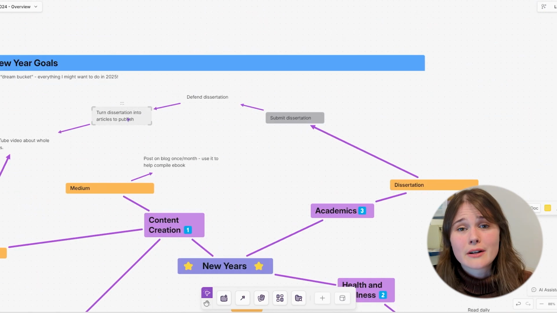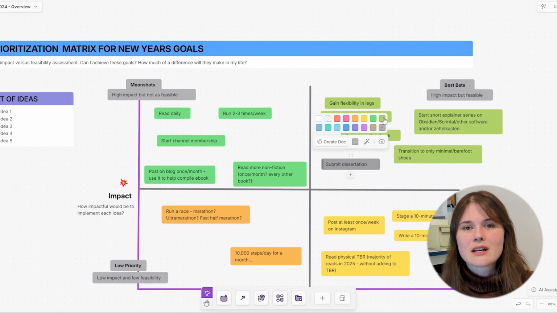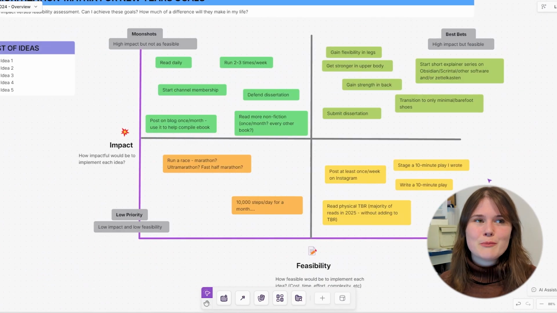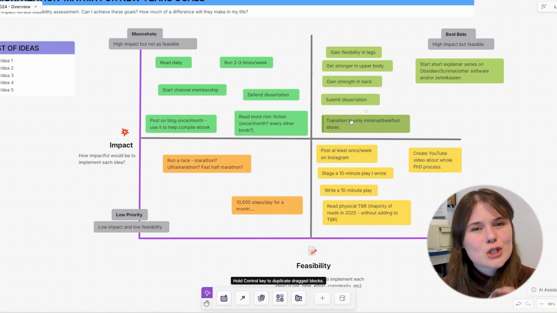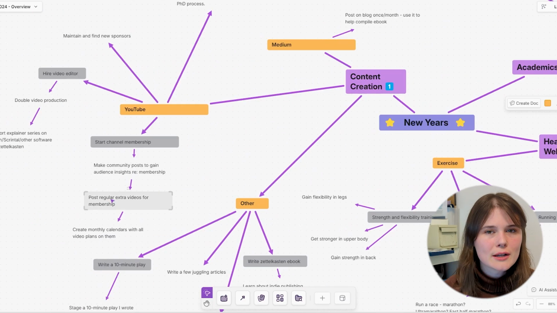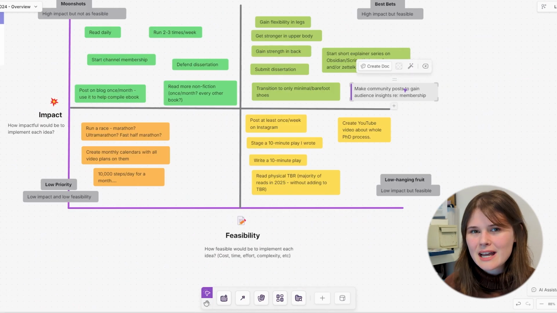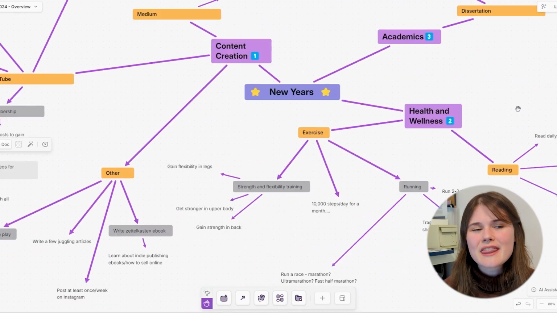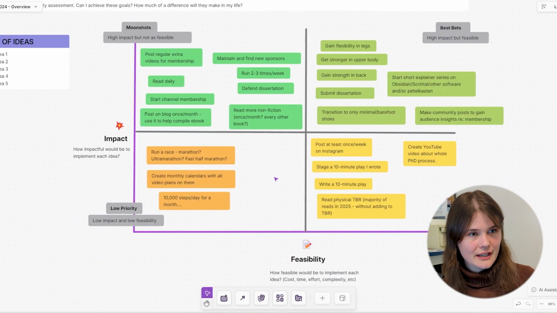Like, it's not like I need to run an ultramarathon to dive into health and wellness this year. Like, that's a little extra. So this was kind of a disappointing process, but maybe it was like a reality check for me. Also, looking at my prioritization matrix, I labeled a lot more things as high impact, and maybe it's not actually feasible for me to do that many high impact things in my life this year.